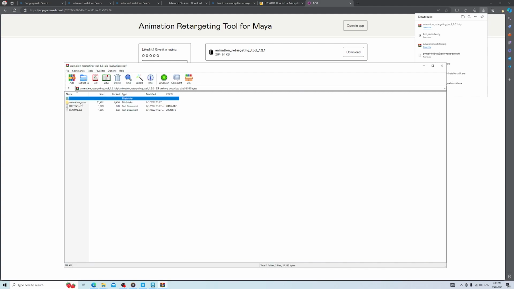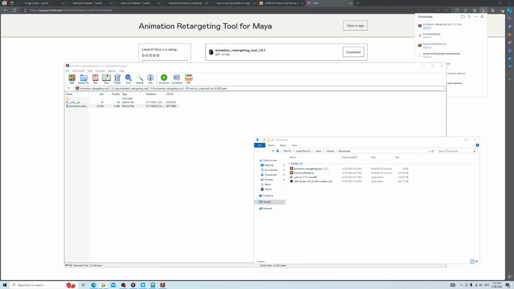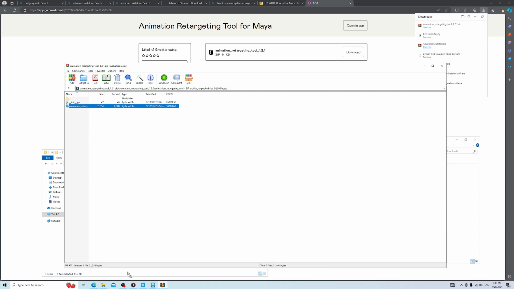Gonna open this folder right here, and essentially I just wouldn't even extract the whole thing. I would just pay attention to this, keep it here, open our script folder, and bring it here once again.